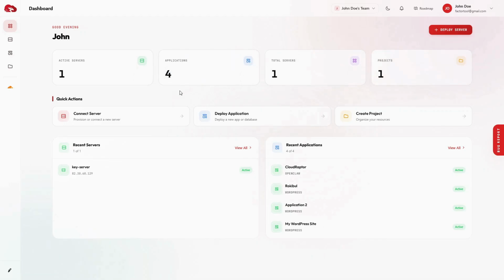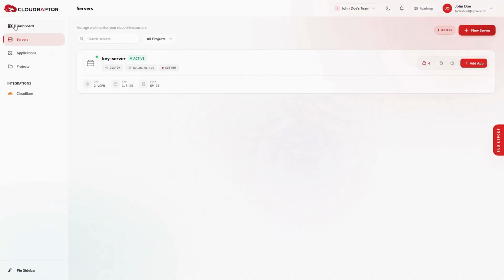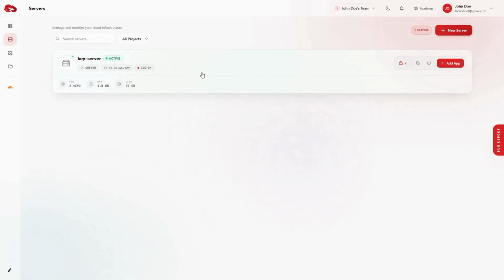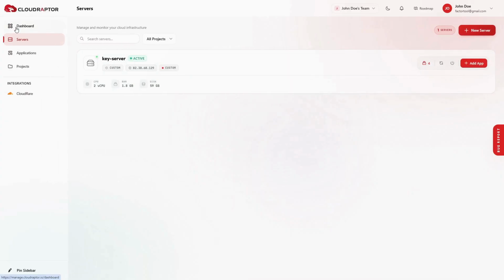At the top, you'll see summary cards like active servers, applications, total servers, and projects. These are not just numbers. Each one is clickable. For example, clicking on Servers takes you directly to the server's dashboard, where you can manage all your machines. Next is the Quick Actions section.